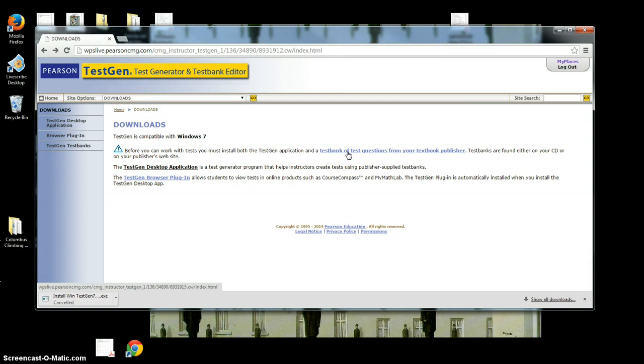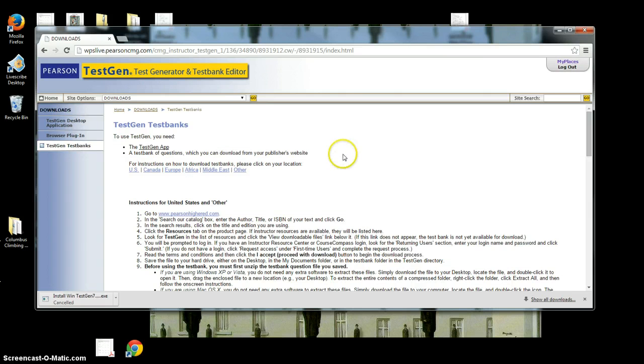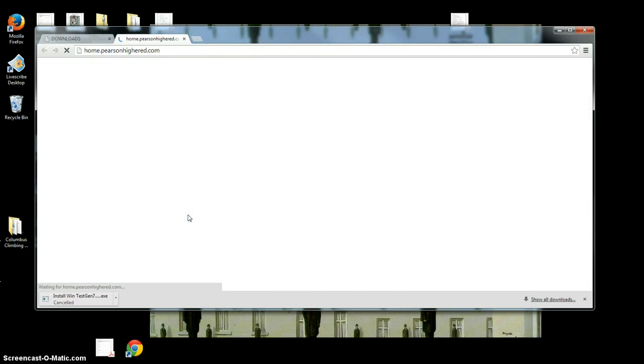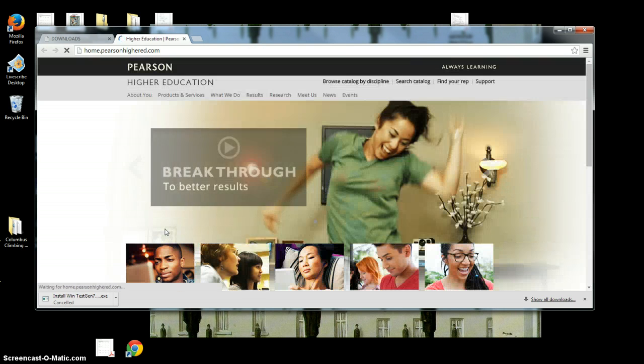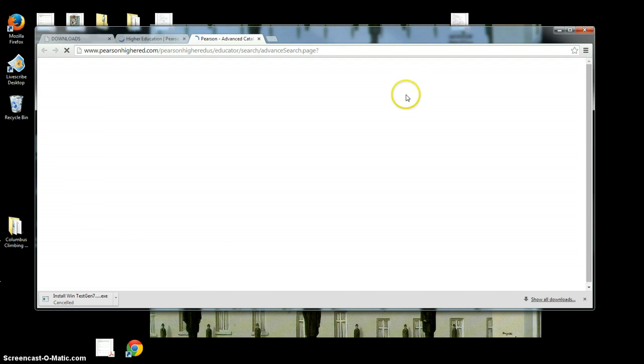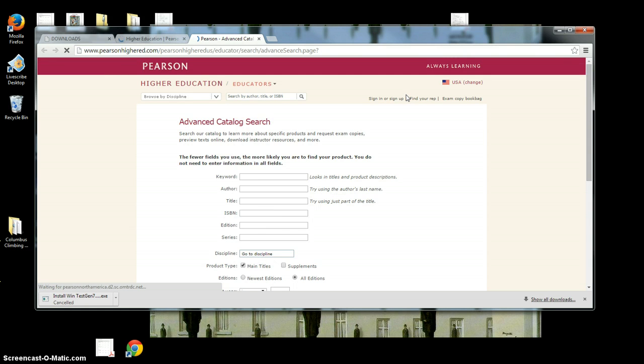If you click here to test bank of test questions for your specific course, you want to go to Pearson Higher Ed. And you want to go ahead and search the catalog. When you search the catalog, let's go ahead and search by ISBN. That's always the easiest way to get to where you need to go.